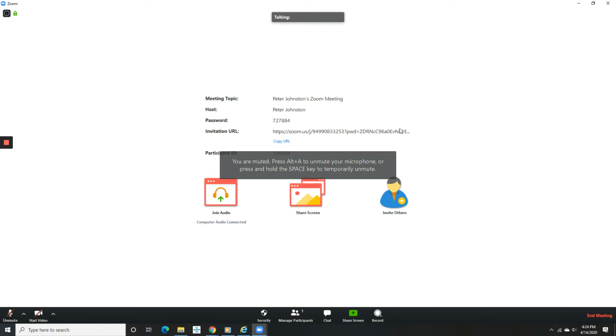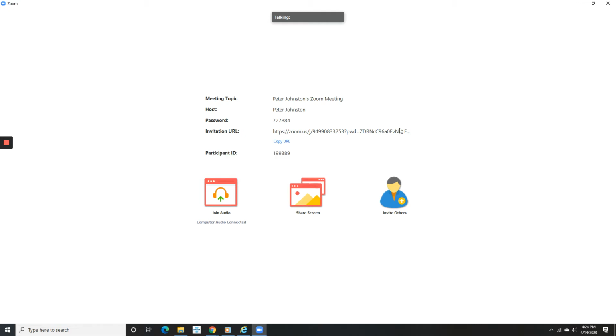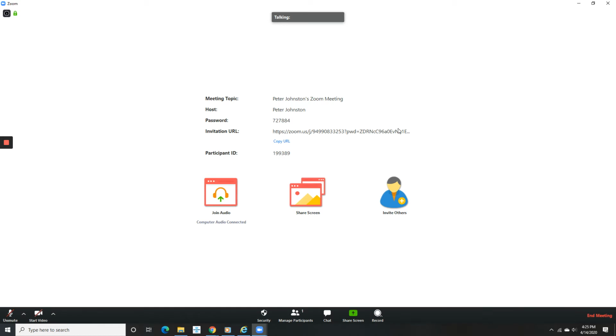This is especially useful if you have an office where you might have someone coming in and out, or if you happen to be at home like most of us are right now, and you have children or a dog that might interrupt your meeting. To turn your audio back on, simply click the unmute button and you're back. As you can see, it's registering me talking.